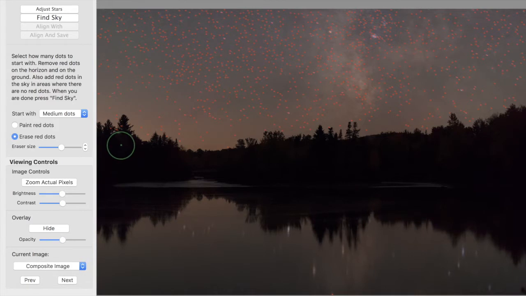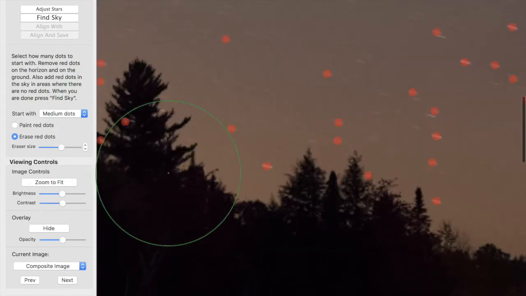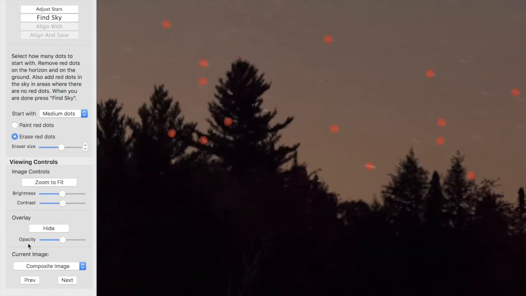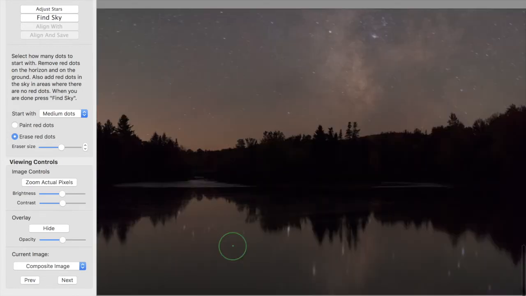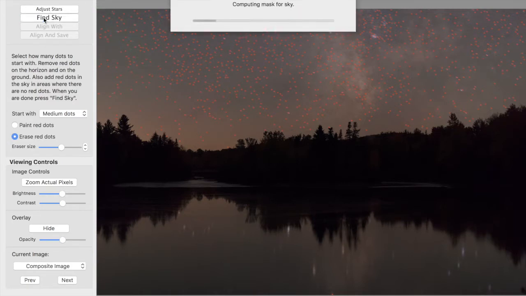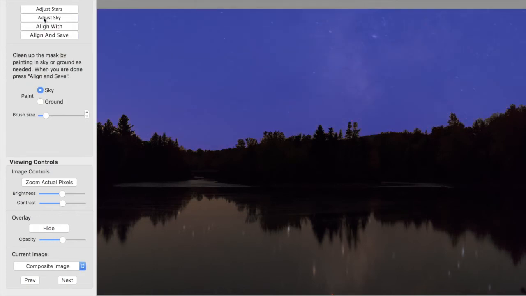And also, it's put some red dots here in these trees. So let me zoom in on that so you can see that. That was the Z key I hit. I could also use the zoom button here. So let me get rid of those and zoom back out. So that looks pretty good. The red dots are all in the sky. And we can just say now, find sky. And we have a very good mask of the sky.